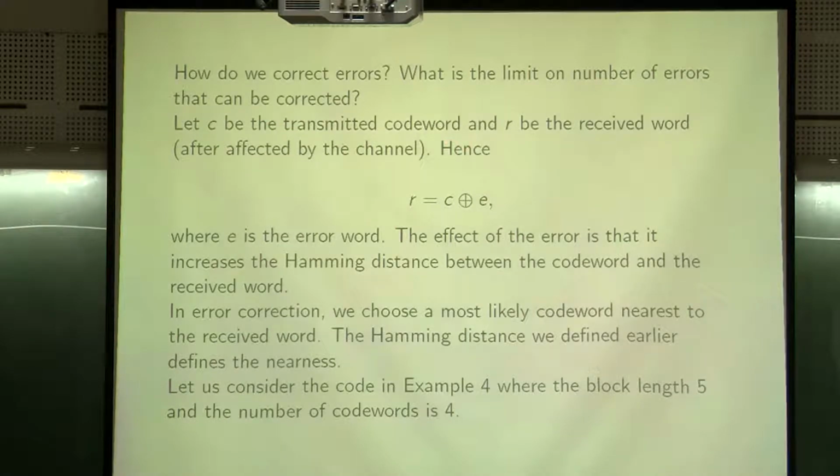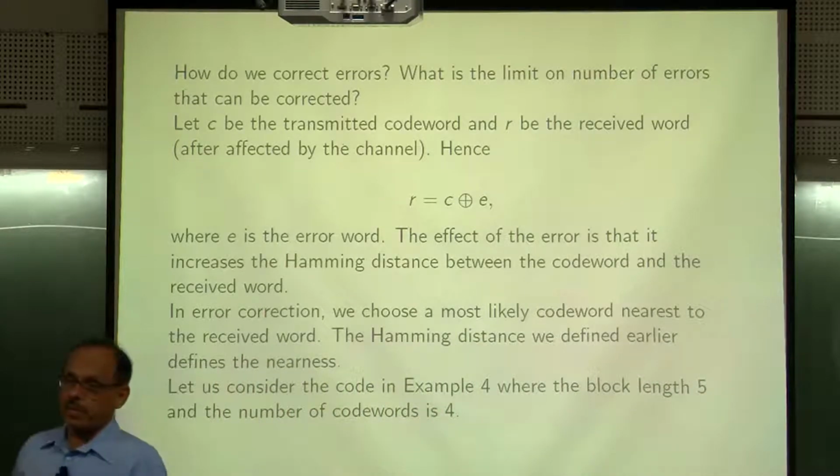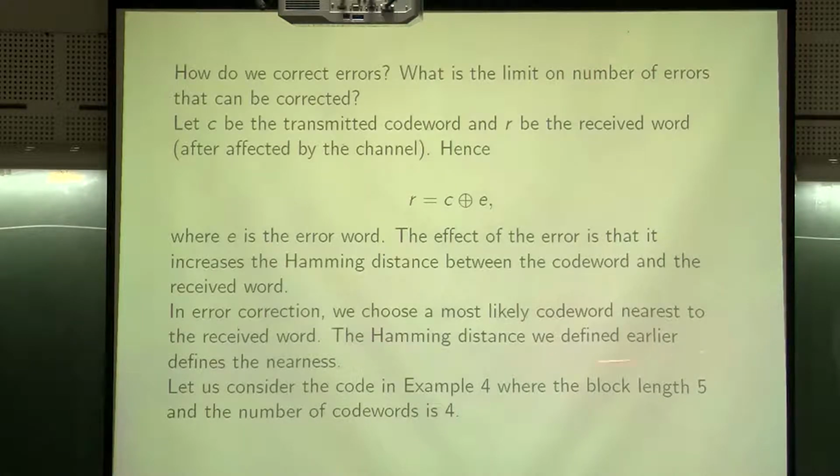Let us see, with the transmitted code word C, R is the received word. Continuing with our previous discussion, R can be C exclusive or E, where E is the error word. So the effect of error is that it increases the Hamming distance between the code word and the received word. In error correction, we choose the most likely code word nearest to the received word. The Hamming distance we defined earlier defines that nearness. So when correcting, we would like to find the most likely code word, the one that is nearer to the received word.